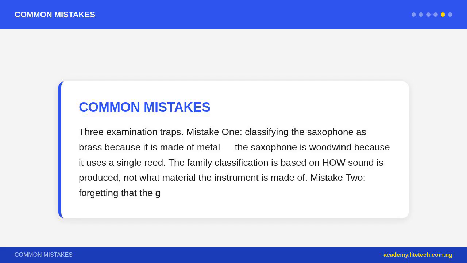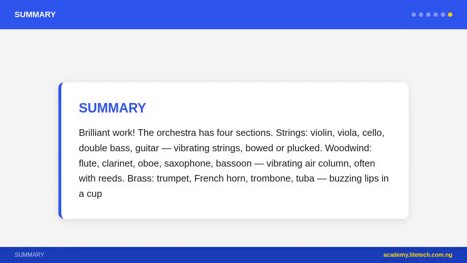Remember, the saxophone is classified as woodwind because it uses a reed, not because of its material. Material does not determine classification, the method of sound production does. 3 examination traps. Mistake 1. Classifying the saxophone as brass because it is made of metal. The saxophone is woodwind because it uses a single reed. The family classification is based on how sound is produced, not what material the instrument is made of.